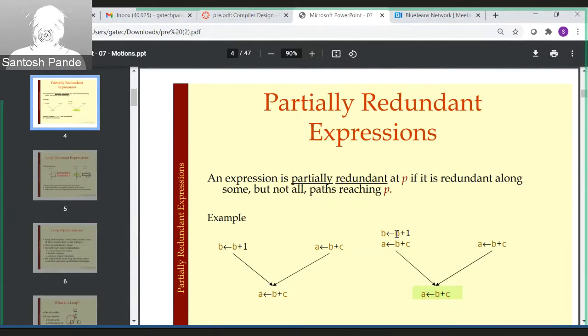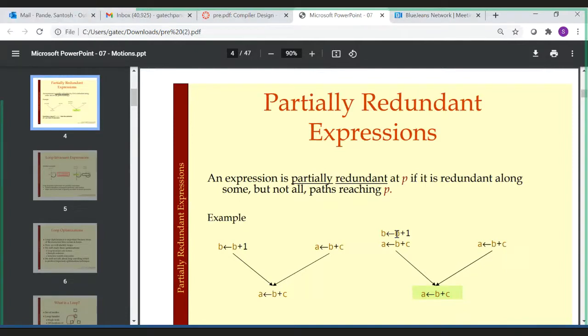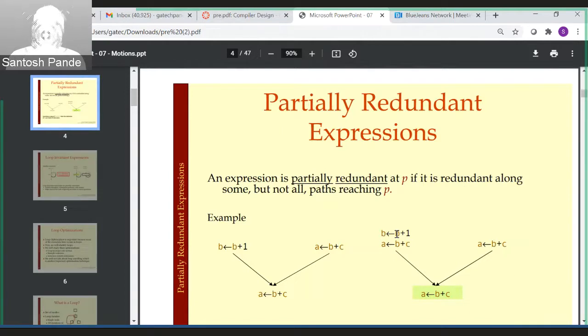Look at this. When do we have to stop? B plus C here, we had to place only in this particular way, right after B is equal to B plus 1. That is, we cannot go up more than the modification point for one of the operands. Because what will happen if we place B plus C above B is equal to B plus 1? What value of B will we be using there? We'll be using the old value, the stale value, and not the modified definition of B, and that is wrong.